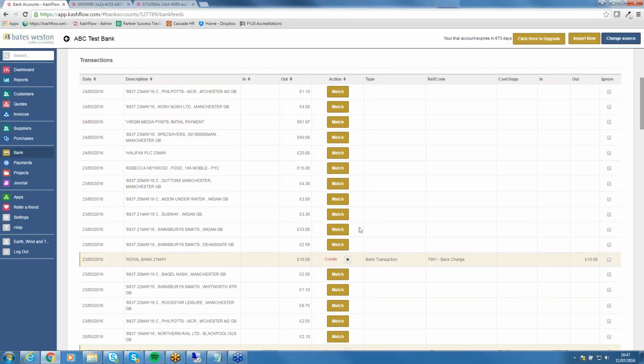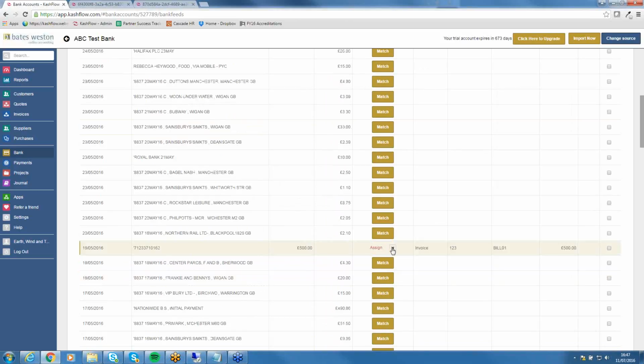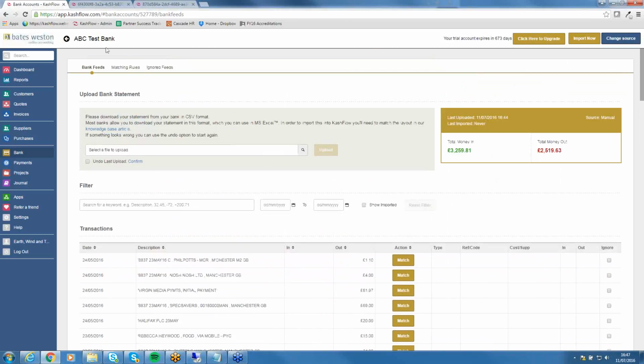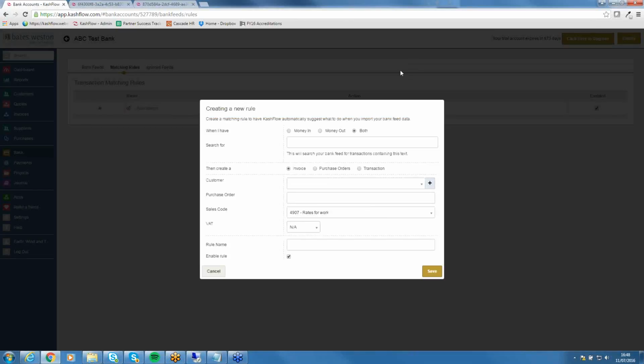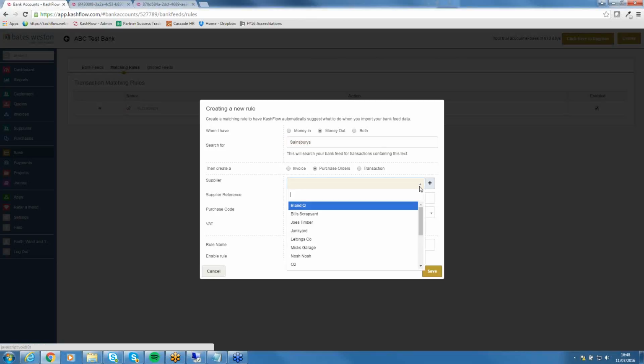Now, I'm not going to import those. There's just one thing I'd like to show you with our matching rules. With matching rules, it's basically giving the system a set of rules that it must follow when it sees a particular reference. So the best example is to just show you. We'll go to matching rules and press create. When I have money out, search for, and I'm going to use the same one that I always use, which is Sainsbury's. Create a purchase order.